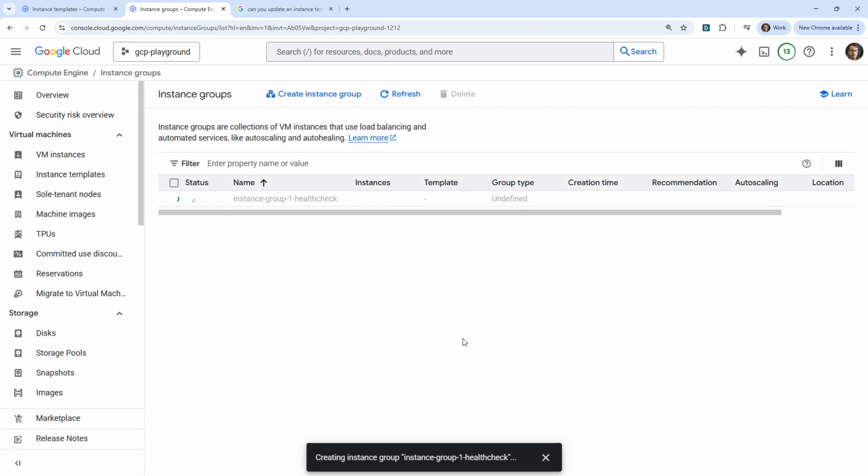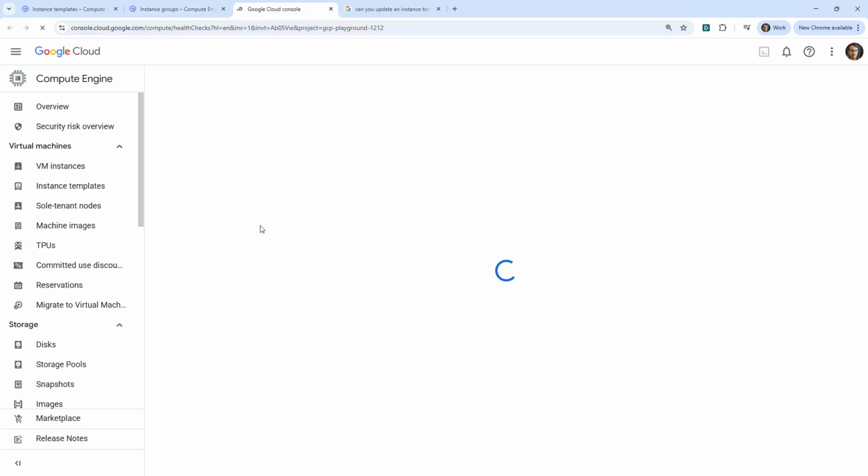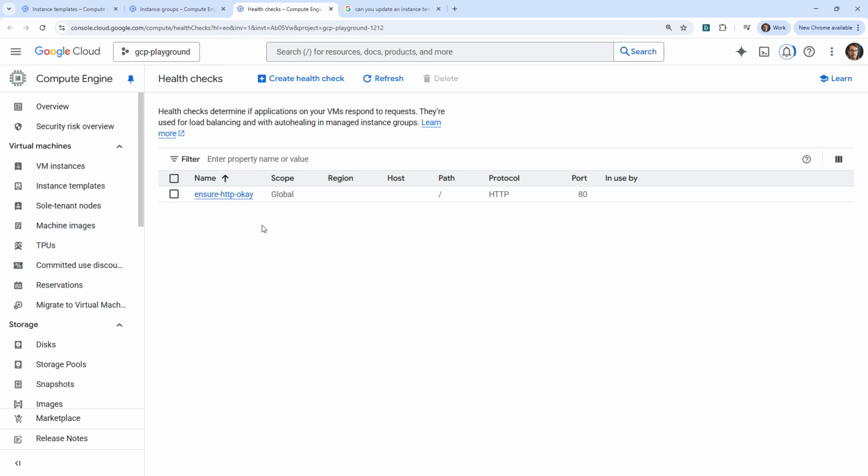Okay, and the question is, how are we going to observe the health checks? Now down below, we have a tab for health checks, right?